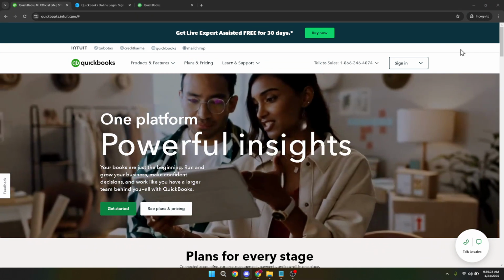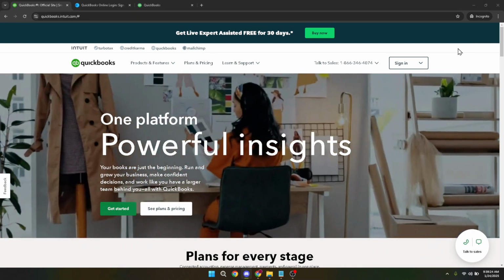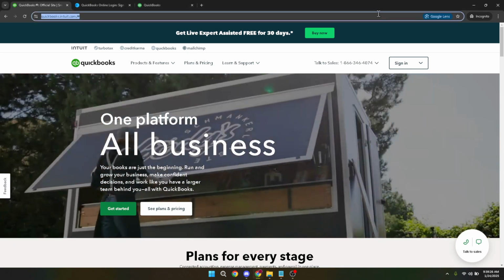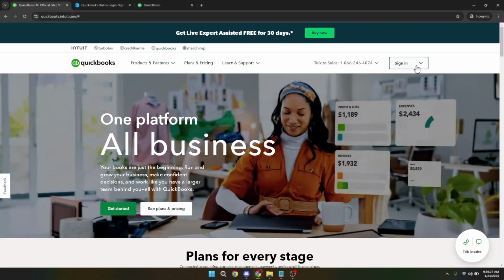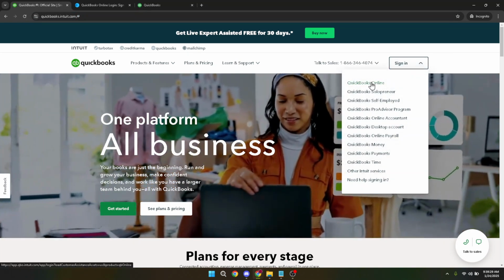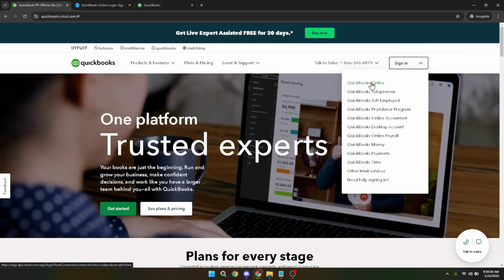To begin, if you're not already signed in, you'll need to click on the Sign In button on the QuickBooks homepage. Once there, you'll see an option that says QuickBooks Online. Select this option to move forward. Now it's time to log in using your credentials. Enter your username and password and then click Continue.